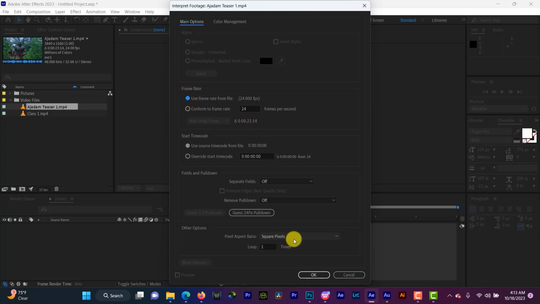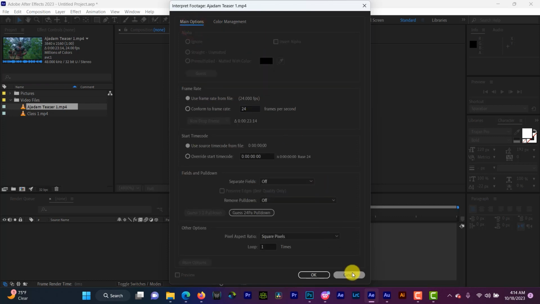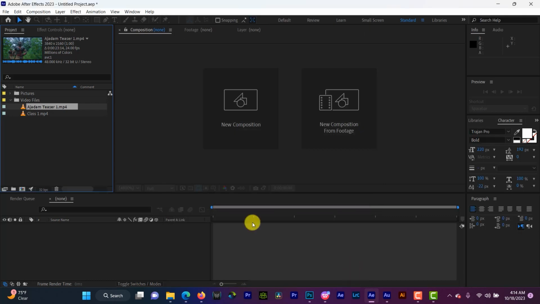You can also change the pixel aspect ratio here, and you could just go deeper into any of these files in case for one reason or the other your file is not well interpreted, or you know exactly what you want to achieve and you need to reinterpret your file in a different way. You can also come to the color management here. I hardly come here. I've never honestly even done anything here, but you can take your time, go through it. You might see some great stuff here. So I'll cancel because everything in my video file is okay.